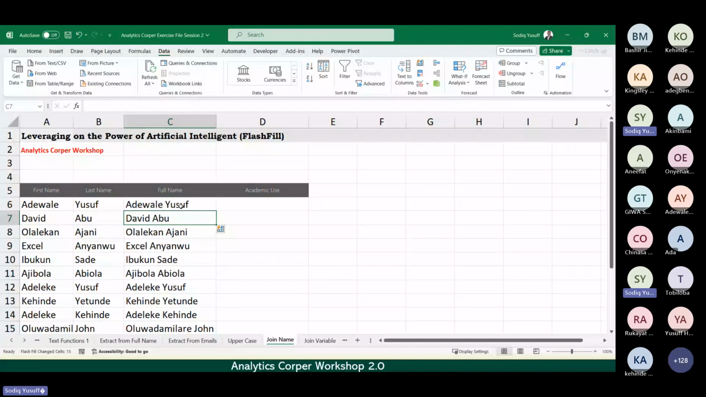Then on this as well, what if you want the names to be for academic use? We know in academic, your surname comes first, followed by your first name. But here we're having first name and last name. So how can you change this, for the last name, the surname, to come first and your first name to come later?